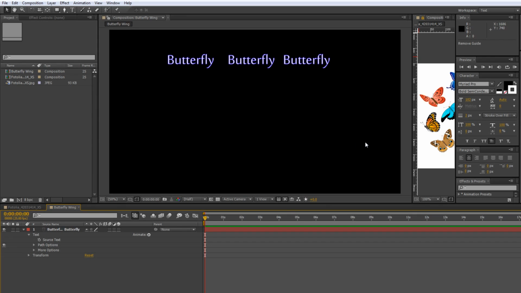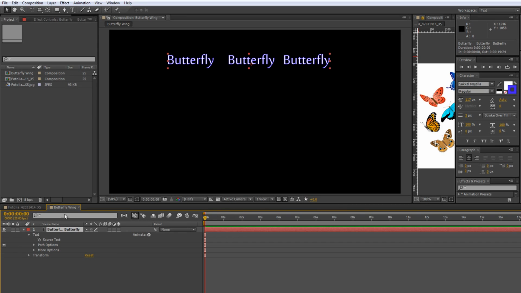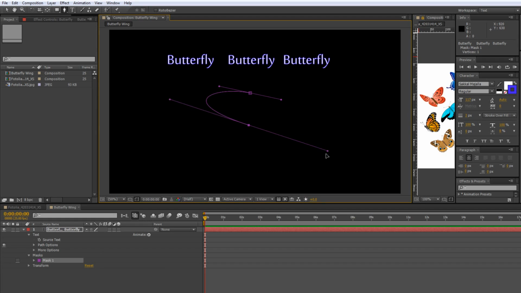So now I need to create the mask that's going to be roughly the shape of this butterfly wing. Now I'm going to do this very quickly because of time. You might want to spend a lot longer. What I'm going to do is select the layer and take the pen tool, and I'm going to click and drag out the direction that I want to go. So I want my path to go this way, and I want it to curve round and come here, so I'm going to click and drag down to complete the curve, as you'll see. So click and drag, complete the curve, and the curve is based on how far you pull the handle out.